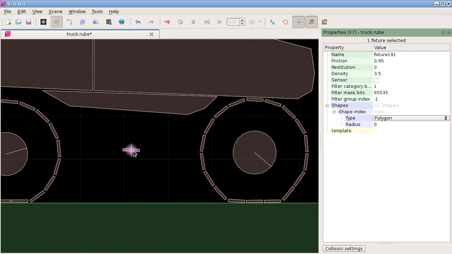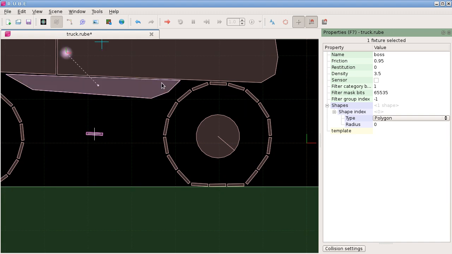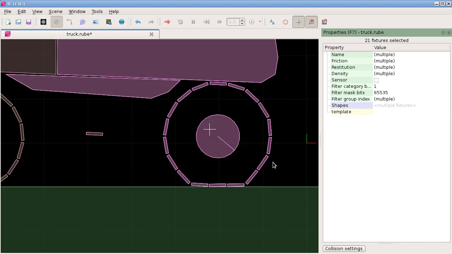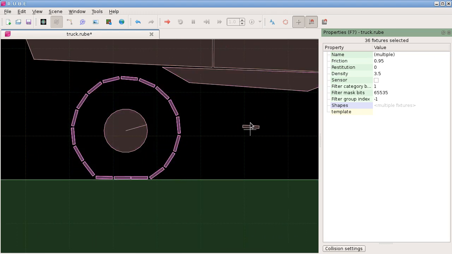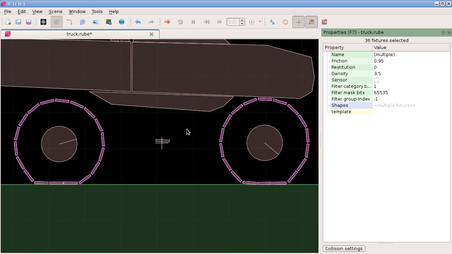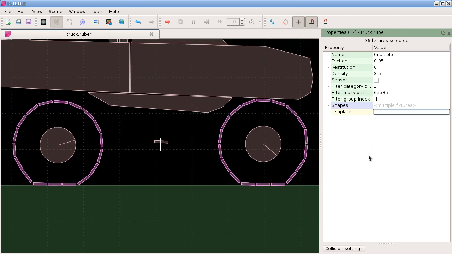Now this fixture in the middle here is going to be the template, so I don't set any property for template in here, but I do need to give it a name, and I'll call it boss because this is going to be the boss of all the other fixtures. And so all the other fixtures here, I'll select them, and we should have 36 of these, I think. 36, yep. And for all of those ones, I will say that their template is boss.